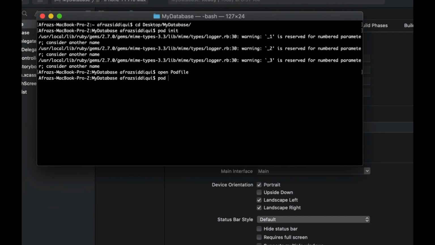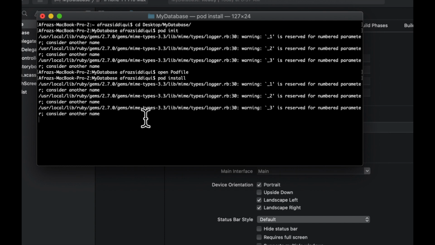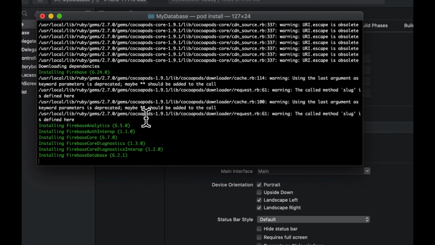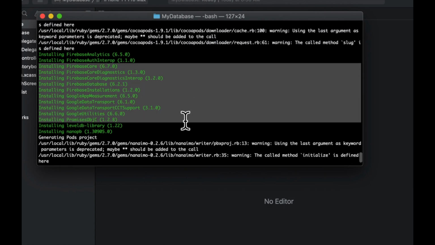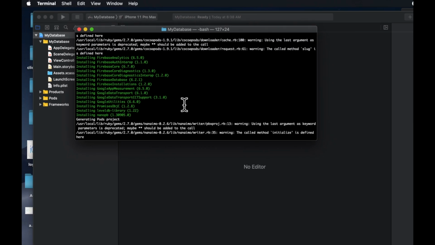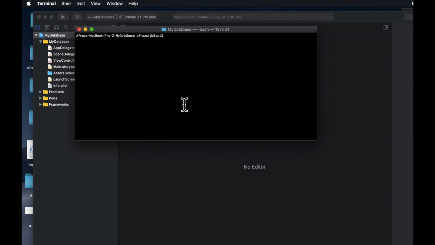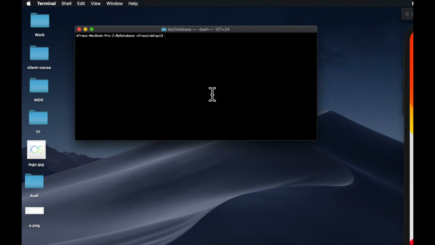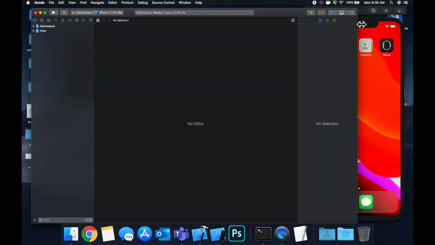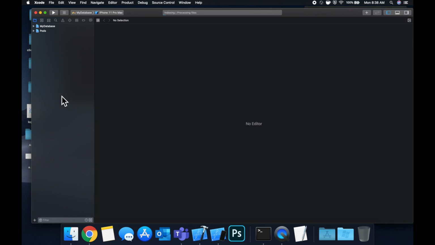Now in terminal, we can do a pod install. And we'll see some green installation messages like so. There's more than the two that we've added in the pod file because there's underlying dependencies. But we can now hit Command K to clear this, hit Command W to close this window of Xcode, and do an open project name .xcworkspace. And the workspace, of course, now includes the CocoaPods that we need to use Firebase and the database.